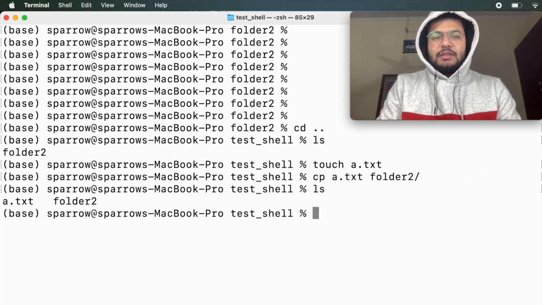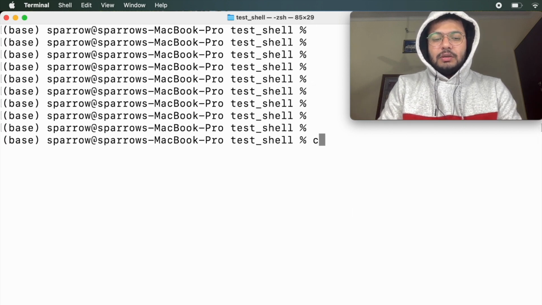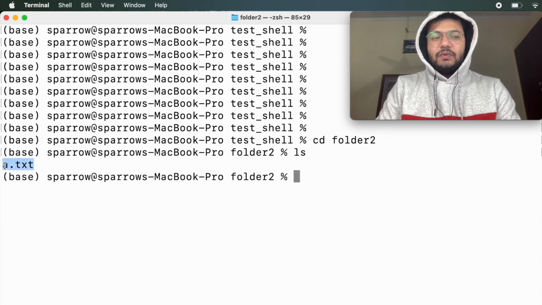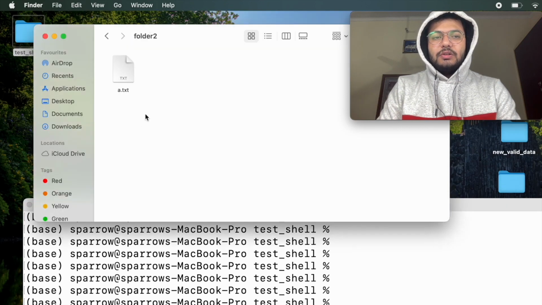Now if we do ls, you can see this a.txt is now also present inside this test shell. And if we go inside folder 2, let me first clear the screen. cd folder 2, ls, and it is present here also. We can check this using the GUI also. Inside test shell we have a.txt, and inside folder 2 we also have that a.txt.